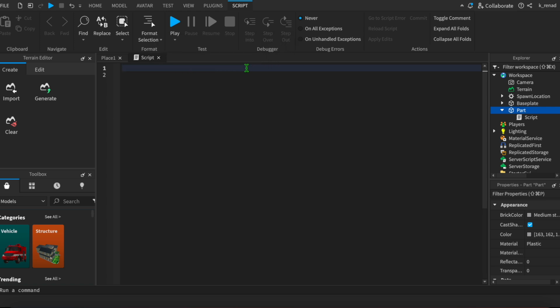So first we create a variable, local trap equals script.parent. Then, so this is like a named function example. So first we write local function, like we're creating a function on touch.